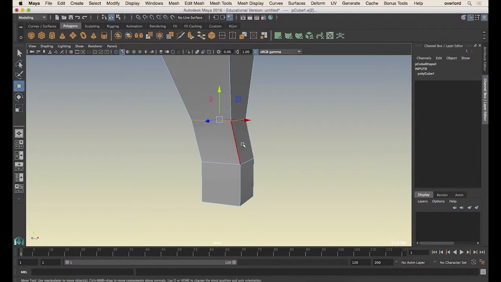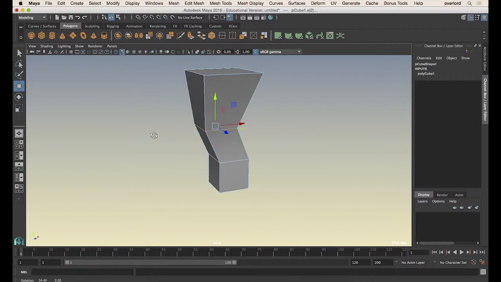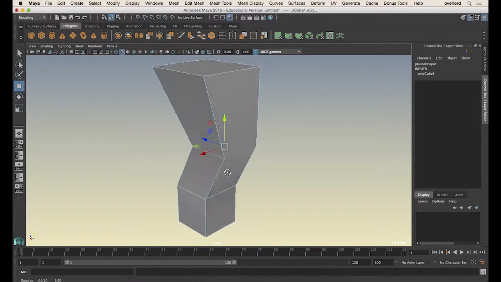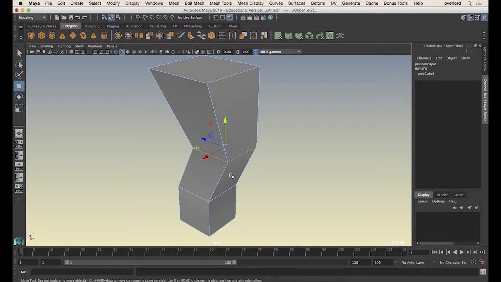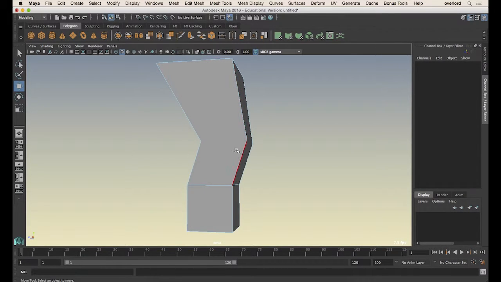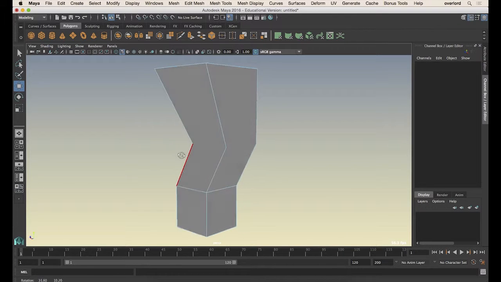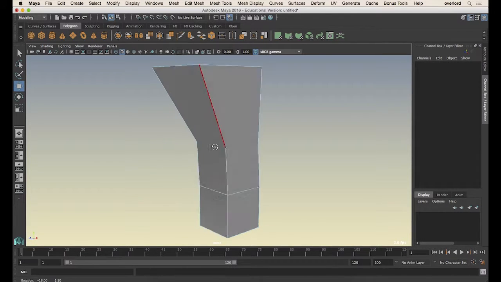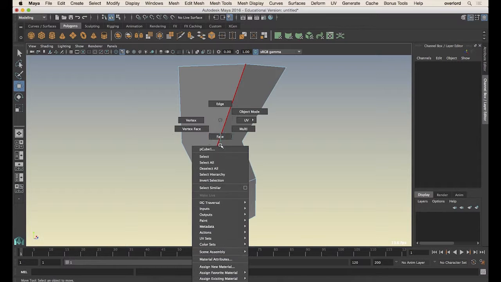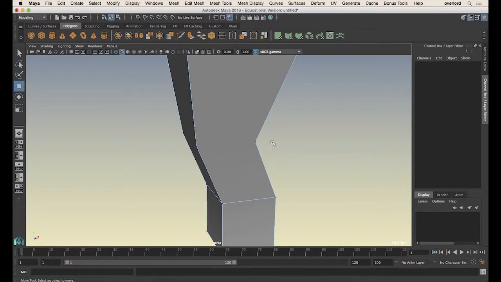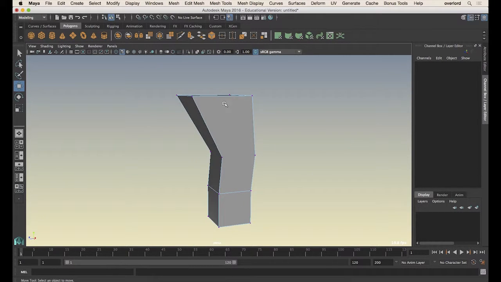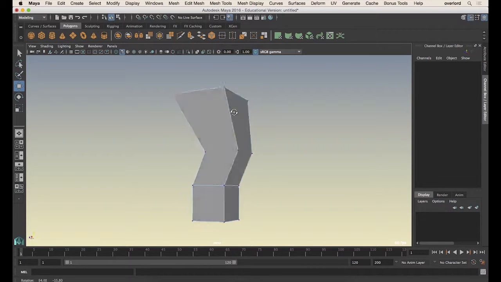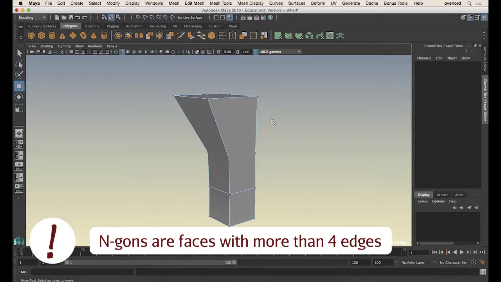With edges, however, deleting them is a little bit different. If I double click to select this edge loop, I've got those edges selected. I could hit delete on the keyboard, and I will do that, but that's created a problem. And the problem it's created is that it's left behind stray vertices. If I go into vertex mode, you can see them, they're left behind. And as a result of that, we've created a bunch of n-gons, and that's not ideal.